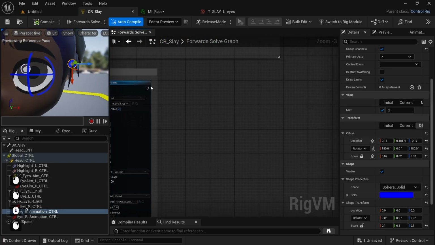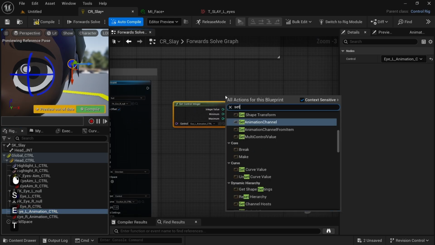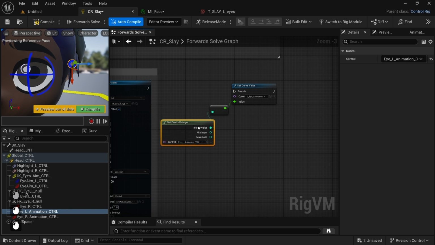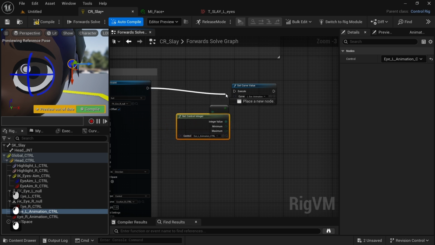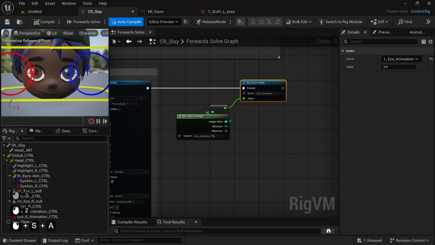Let's jump into our graph. Drag and get the left eye animation controller into the grid, then add a set curve value node. Set it to left eye animation and plug the integer value pin into the float input of the curve value. An integer to float node will be automatically added. We can then drag the execution pin from the aim constraint onto the set curve value and ta-da! Our eye is now animated. Let's apply the same process to the right eye on our own.